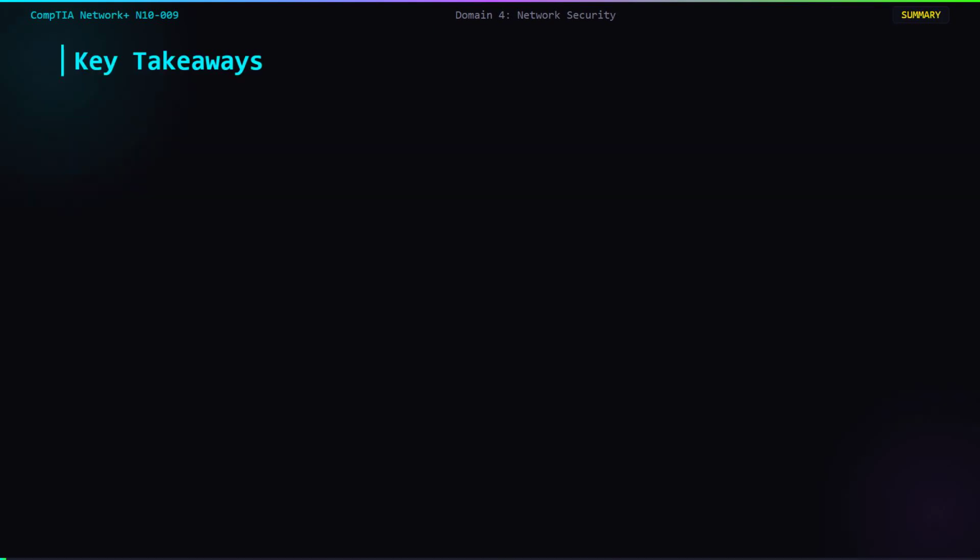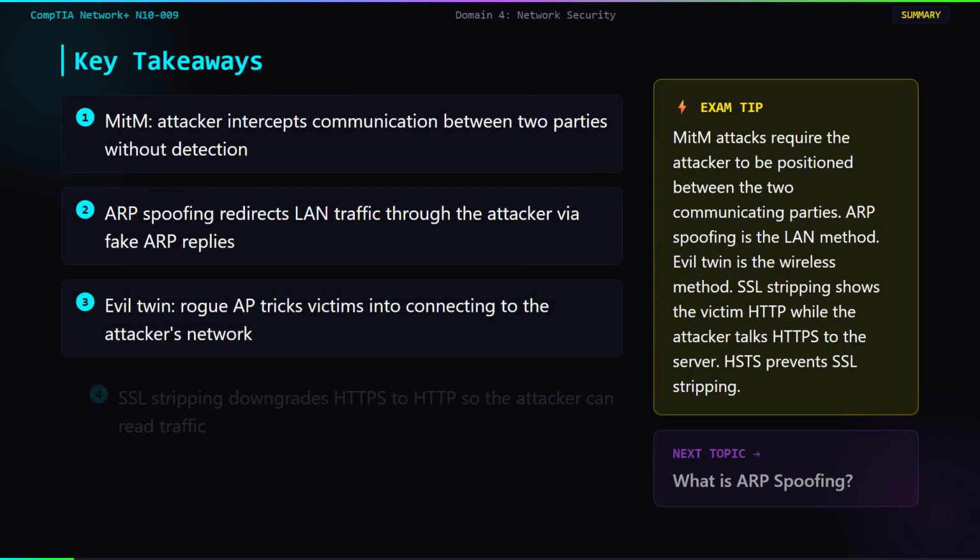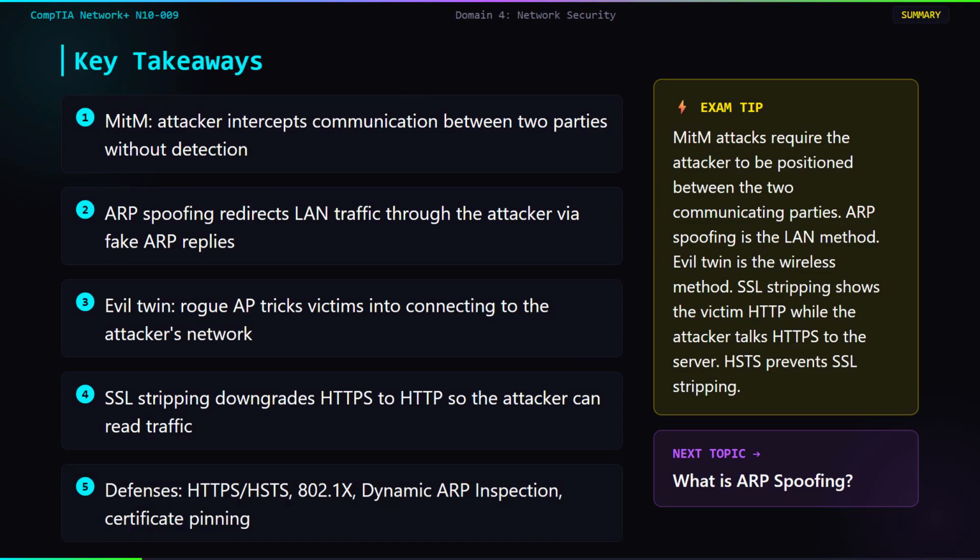Quick recap before you go. 1. MITM: attacker intercepts communication between two parties without detection. 2. ARP spoofing redirects LAN traffic through the attacker via fake ARP replies. 3. Evil twin: a rogue AP tricks victims into connecting to the attacker's network. 4. SSL stripping downgrades HTTPS to HTTP so the attacker can read traffic. 5. Defenses: HTTPS, HSTS, 802.1X, dynamic ARP inspection, certificate pinning.